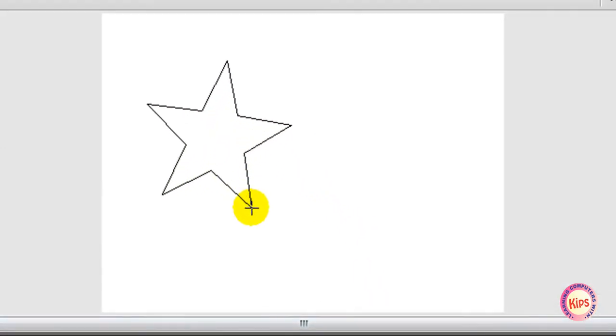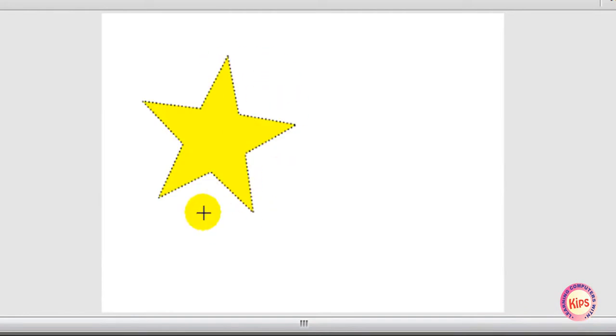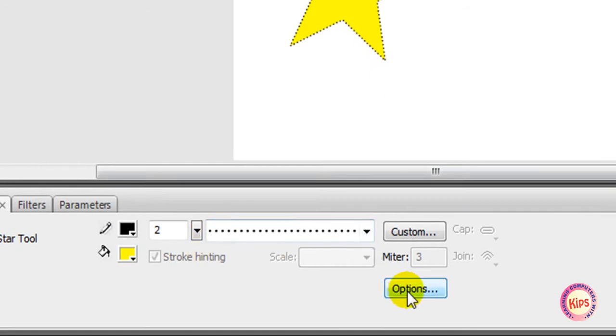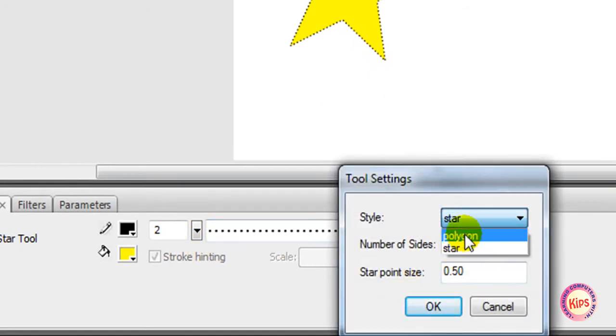Click and drag the pointer on the stage to draw a star. Similarly, you can draw a polygon by selecting Polygon option in the Style text box.